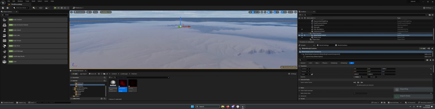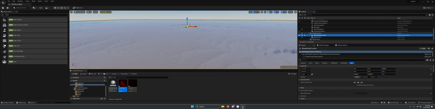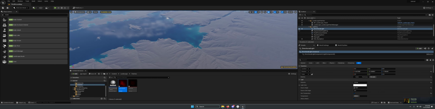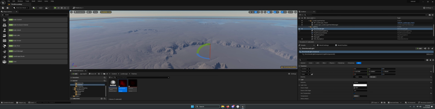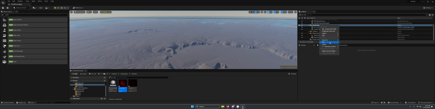Alright. And what we're going to do is we're going to hide the exponential fog. We're going to hide the volumetric clouds so I can kind of see what we're doing. And with the lighting, let's, there we go. Alright. So now, basically, what we'll do is this landscape patch, copy it. And go ahead and paste it right in there.